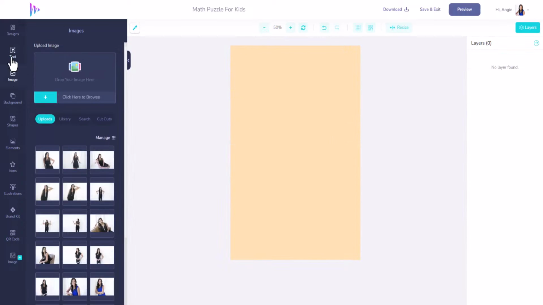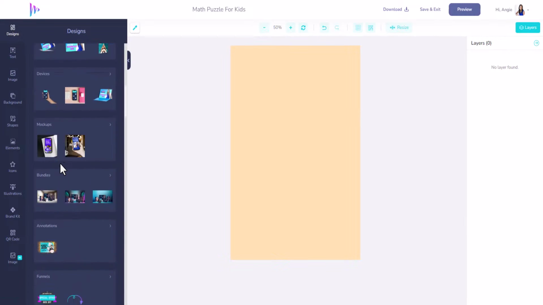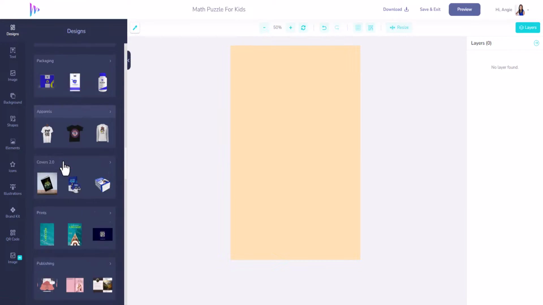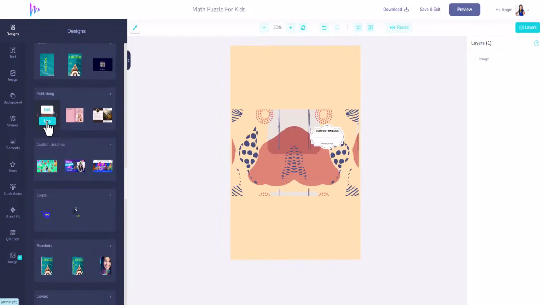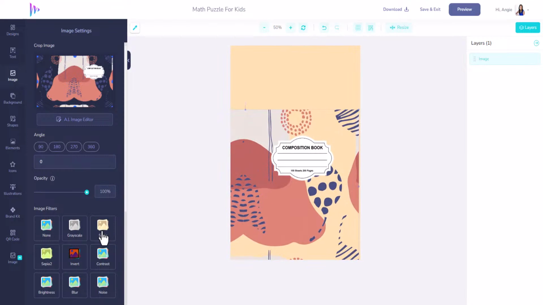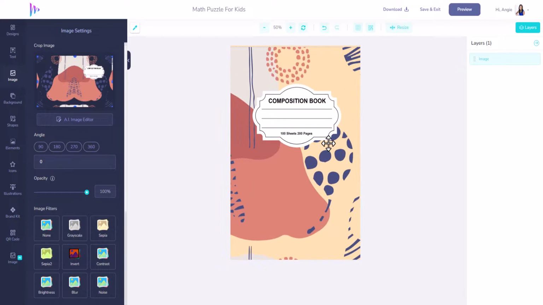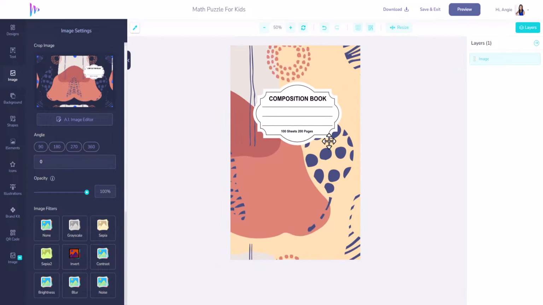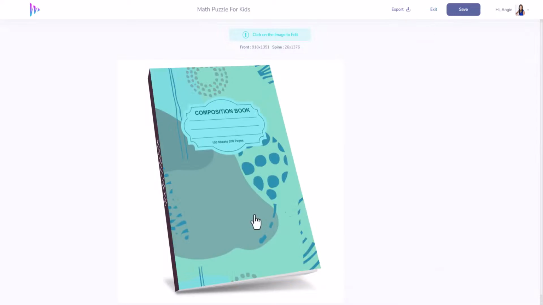If we go to designs and go all the way down to our book cover right here, click use. There it is, looks pretty good. Let's make it as big, and then we will move this over like so, just like that. Preview. Looks pretty good. Save and exit. So that looks pretty good.